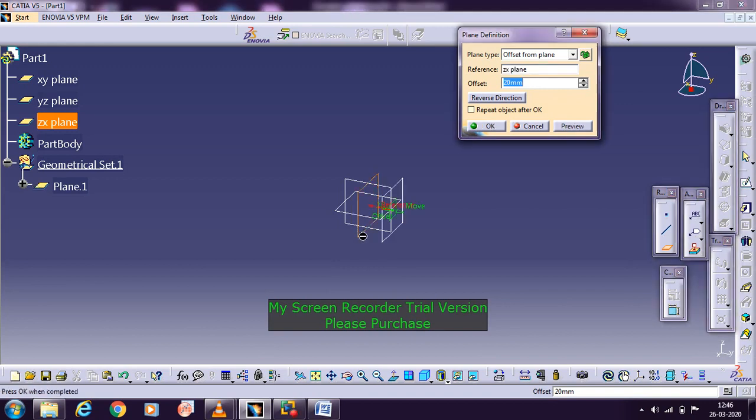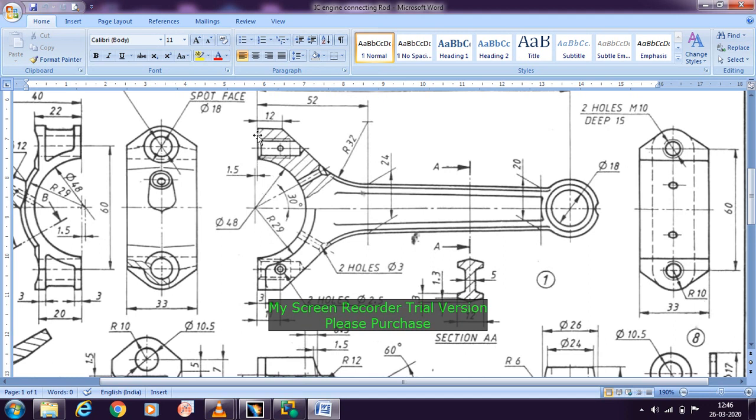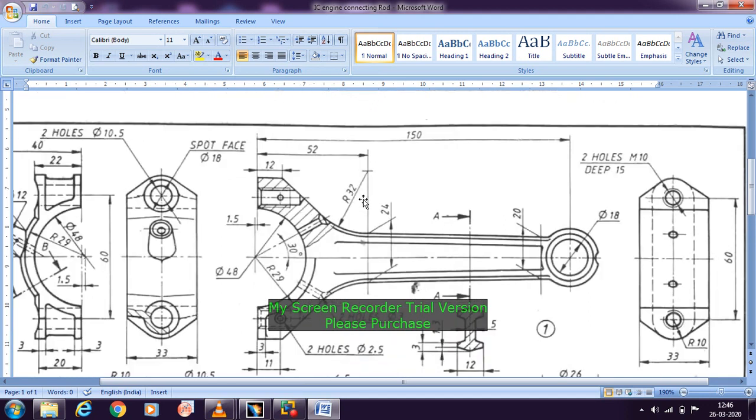Okay, take this side view plane, and then at a distance of 52, I need to create the plane. Okay, so you can see here from this front surface at a distance of 52 I have created a plane here. Then afterwards I need to create one more plane here. Okay, or if it is easy, from this front surface to this level you need to create one more plane at a distance of 150.